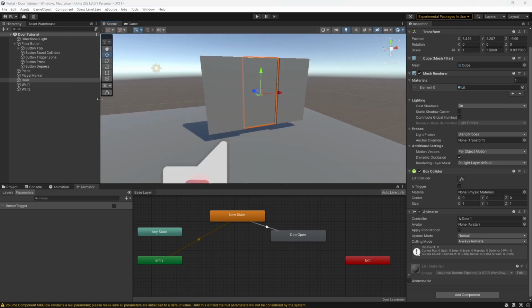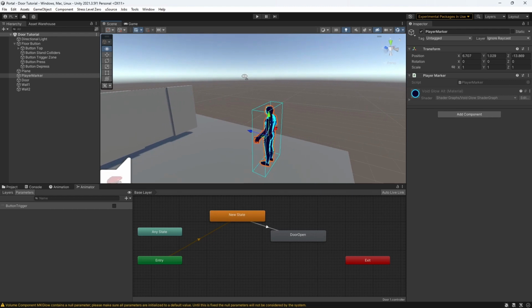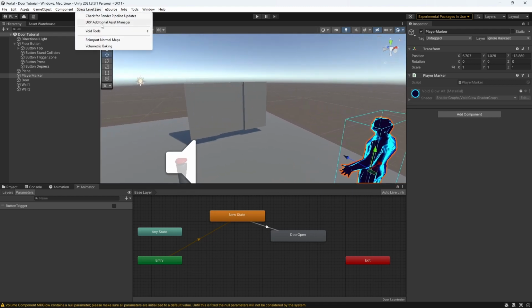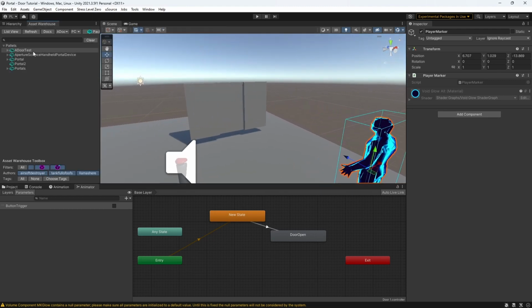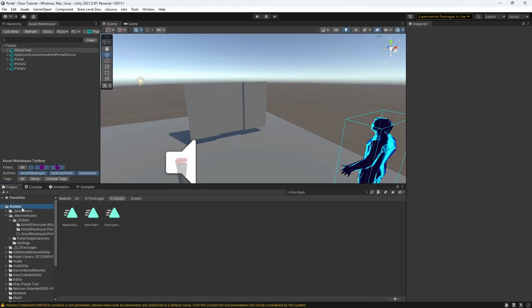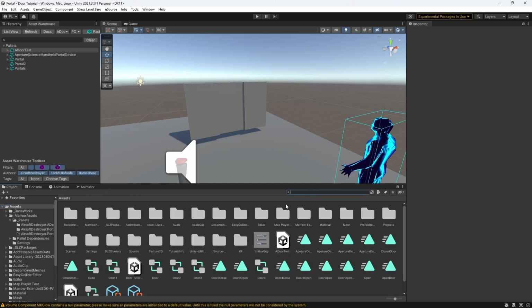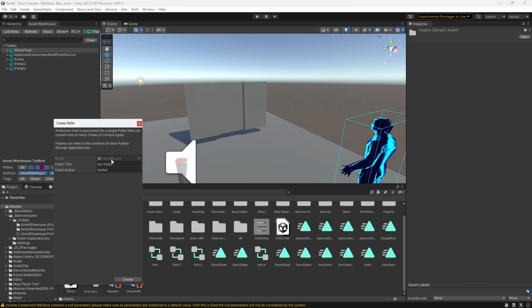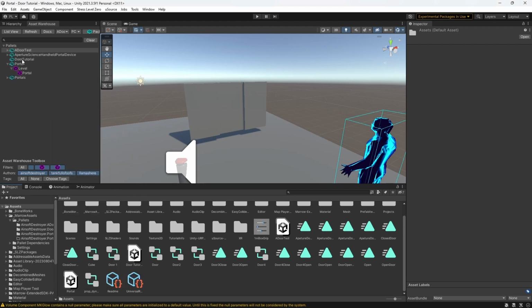One more thing. So, if you want to import it to your game, you obviously have that player marker. And what you want to do is go to Stress Level 0, void tools, asset warehouse. It'll be a tab that will pop up, you'll see. And then you want to go to your assets. Here, you're going to do a new palette. And we're going to do, and it's author, so I'm airsoft, destroyer. And then palette title, we just do door tutorial. Great. Now you should see door tutorial.